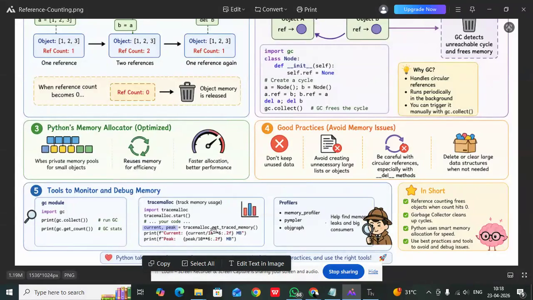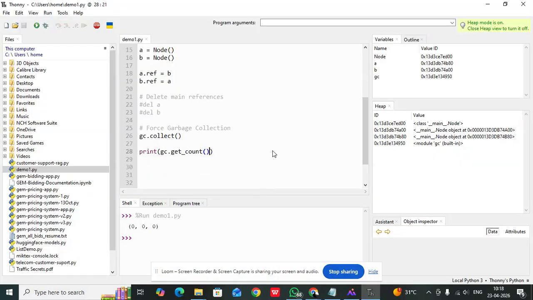So we are going to call the function get_traced_memory, and it is going to give us the current memory state and the peak memory state. And then we are going to print that. So we are going to print the current memory and the peak memory. So let's do that in the code here.